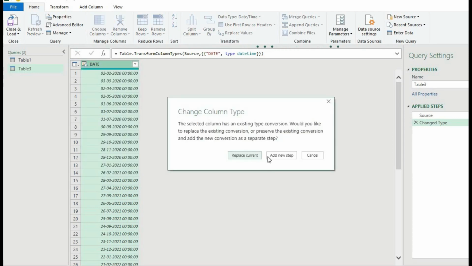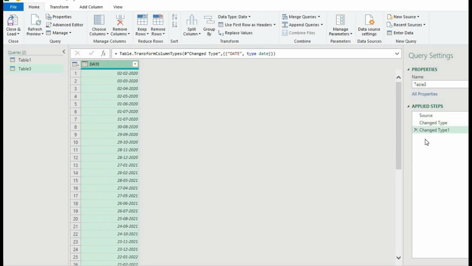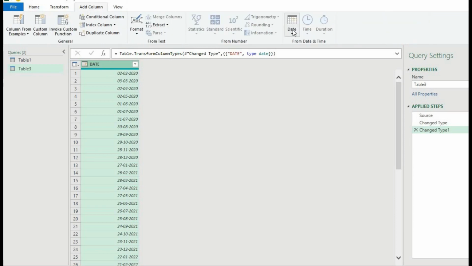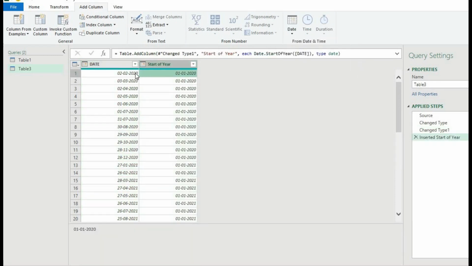So we can replace the current step, or even we can add a new step. So what will happen when you click on add new step? A new step is added. So we have a date here. Now what we will do? We will go to the date function from the add column here. Then we will go to date, and first of all we will say start of the year. We'll take start of the year. So according to this date, the start of the year is 1/1/2020, and for the same here, if you go down, the change in the date is 1/1/2020.